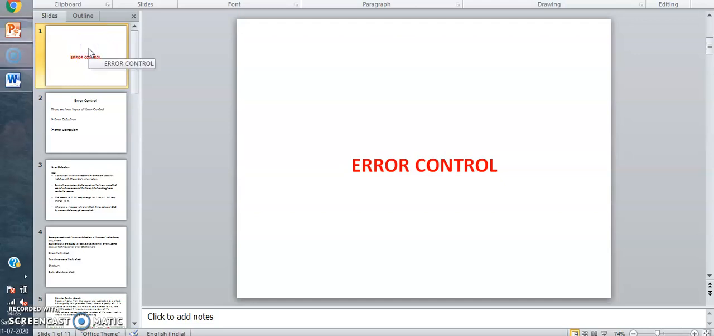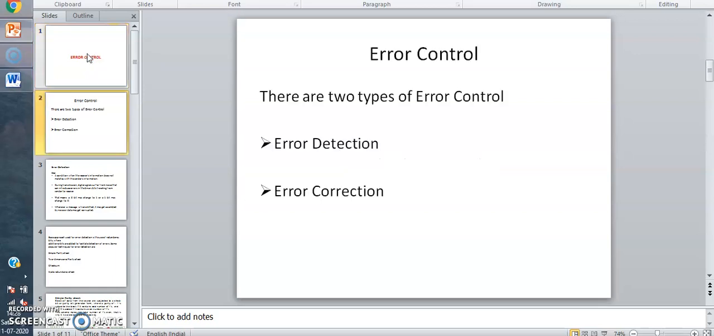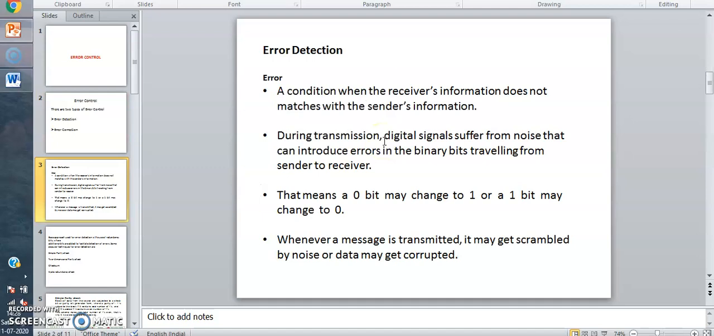Our next topic in data link layer is error control. What is error control? Here, error control is of two types. First one, error detection, and second one, error correction. First, we will be seeing what is error detection.